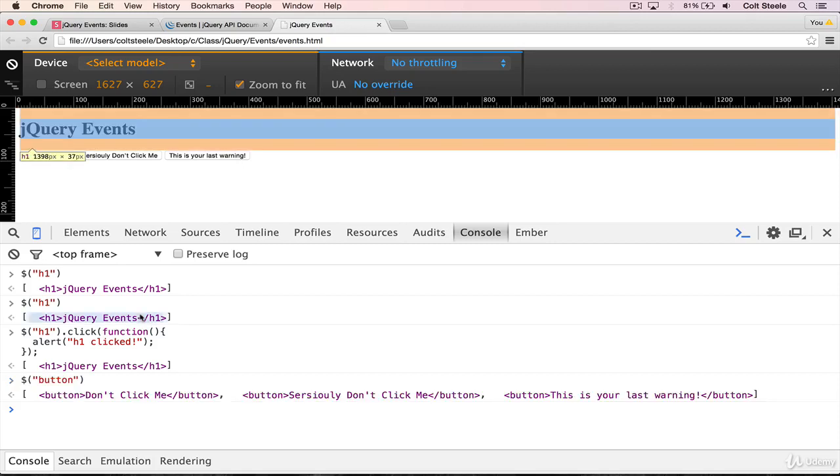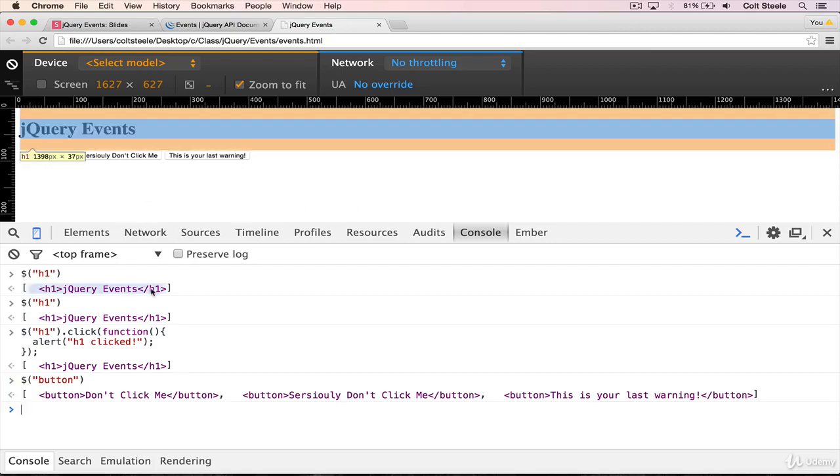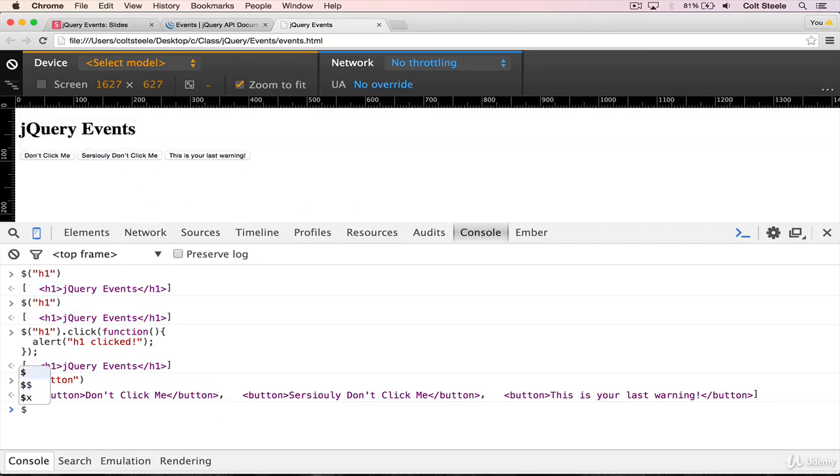Now what I want to do is show how we can add a click listener to a collection of elements. So I'm going to select all buttons here. So $('button'), and then we add our .click, just like that. And we can pass in an anonymous function again as our callback. And this will be run whenever any button is clicked.